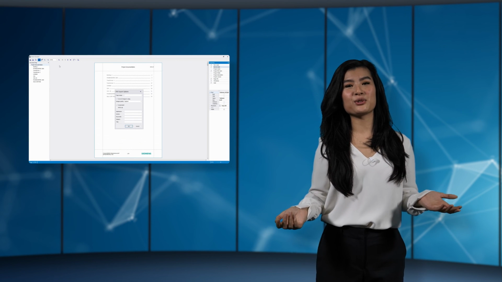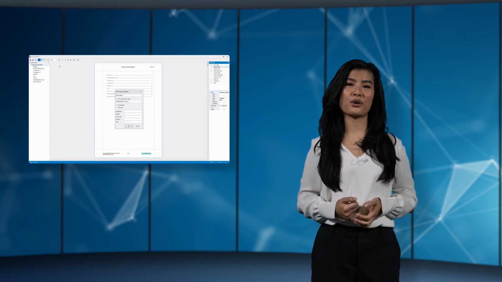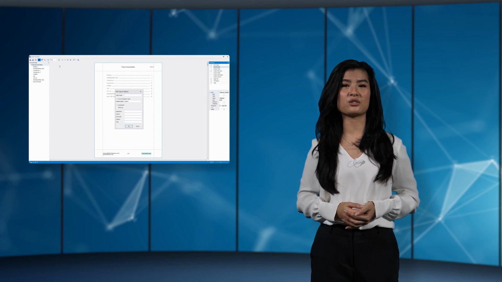I hope I was able to give you an insight into the main functions of SENTRON powerconfig and simplify the commissioning of your device or power distribution.